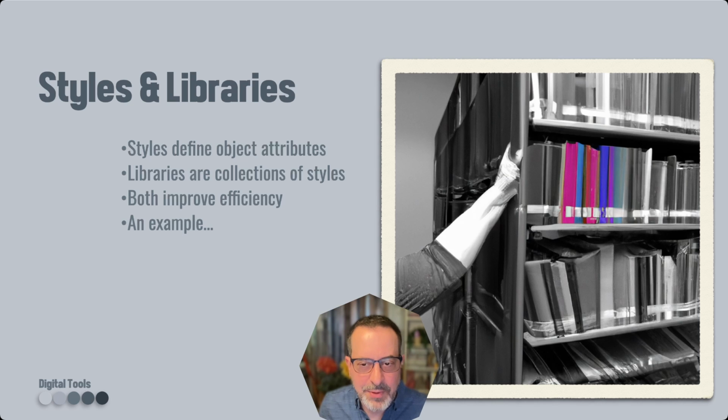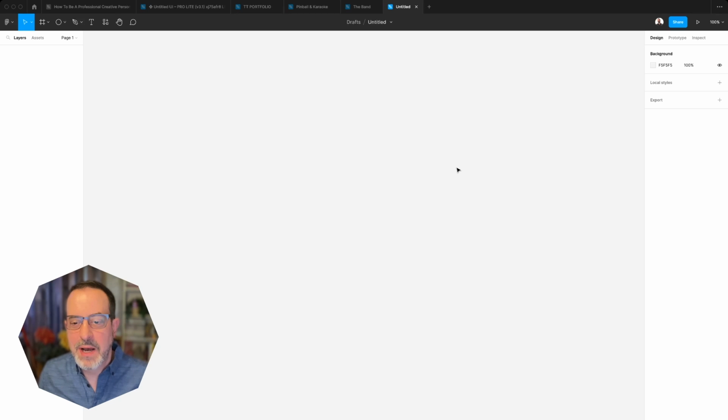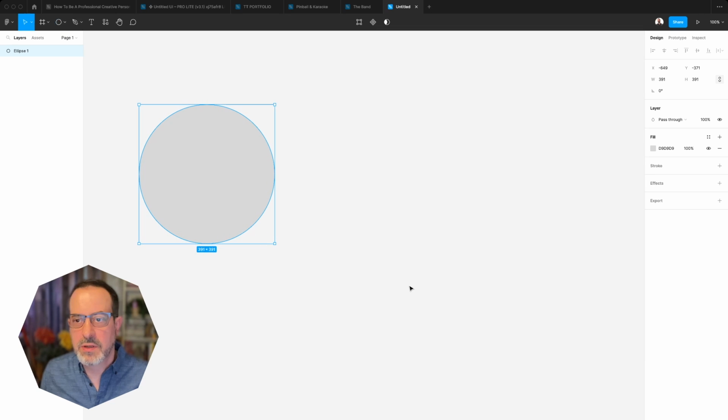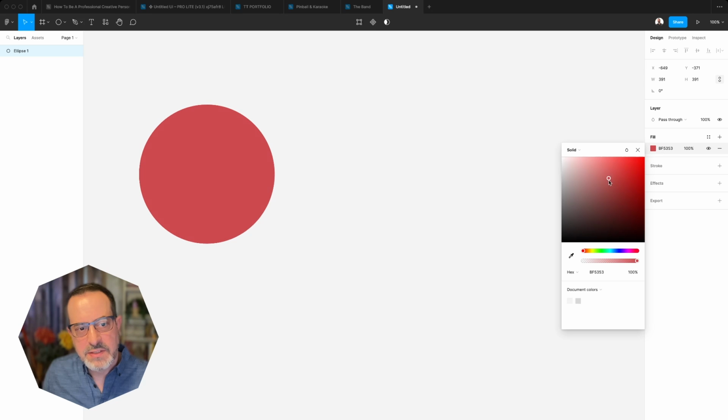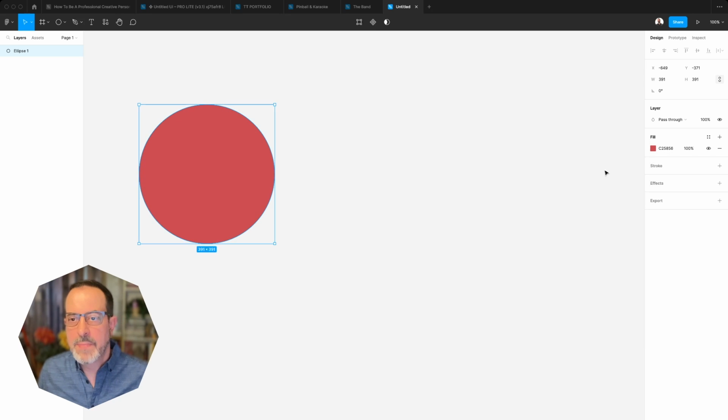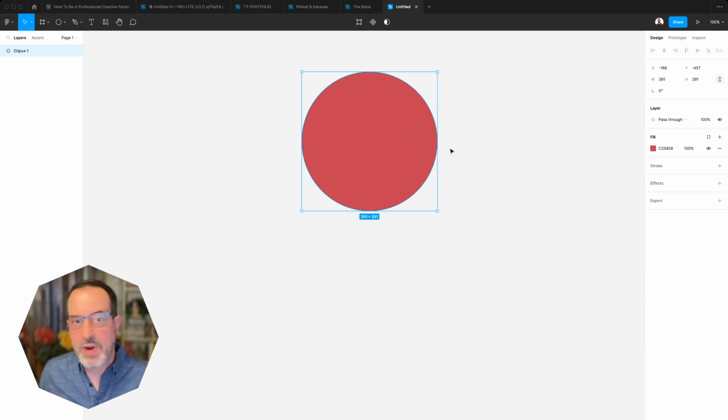Let's look at an example. Here we are in Figma. So I wanted to show you how we can set some styles. So I'm going to draw a circle. It's a gray circle. I'm just going to click on the color over here. Let's choose a nice red. Good. Okay, so now I have a red circle. And it has the hex value right there.